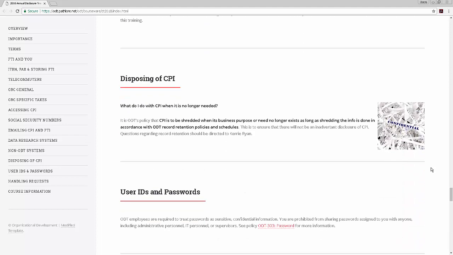Disposing of CPI. What do I do with CPI when it is no longer needed? It is ODT's policy that CPI is to be shredded when its business purpose or need no longer exists, as long as shredding the info is done in accordance with ODT record retention policies and schedules. This is to ensure that there will not be an inadvertent disclosure of CPI. Questions regarding record retention should be directed to Carrie Ryan.